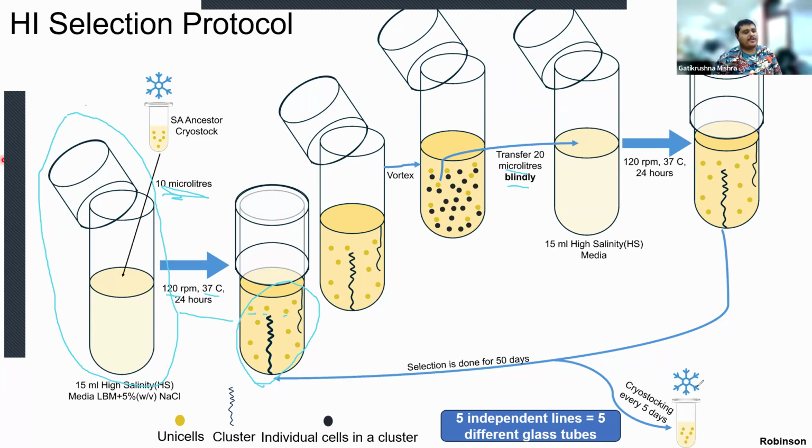And every 5 days, we would store representative bacteria from the culture in a tube at whatever time point in those 50 days, like the fifth day and the 10th day, in an Eppendorf and cryostock it. The selection was done by Robinson, and I will show you the results in a bit.